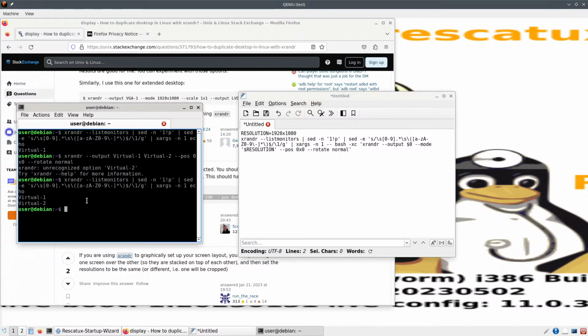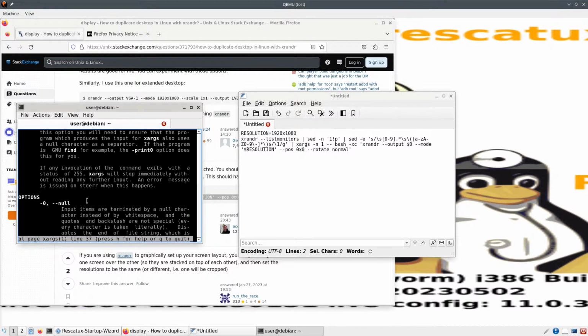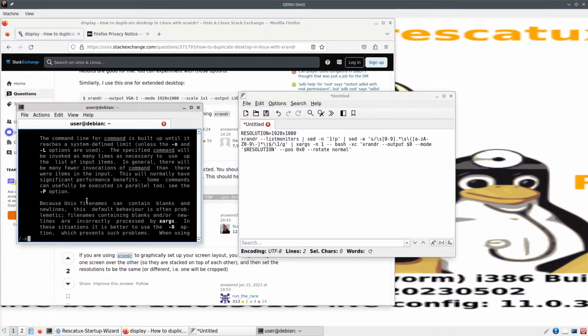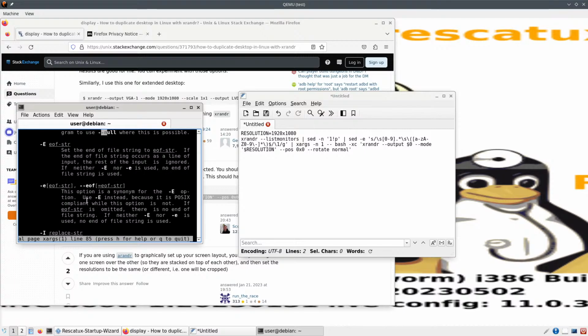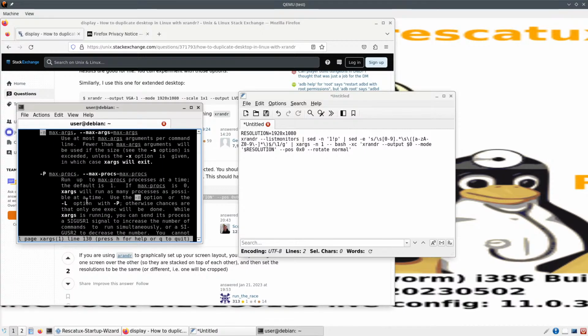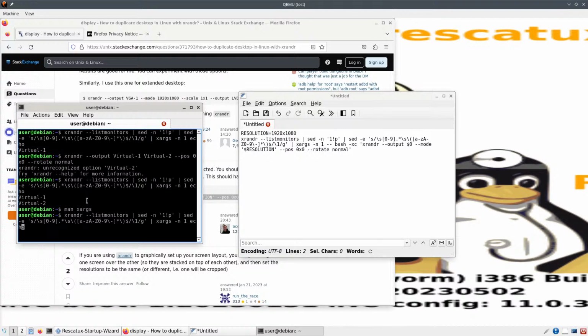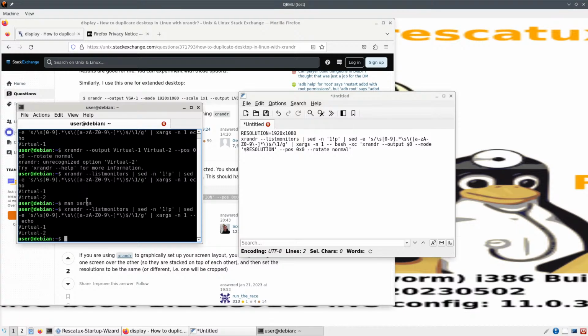Okay, let's see what echo returns us. xargs -1. What the hell is this -n? I mean, I understand what xargs is, but the command line for command is built up until it reaches the system defined limit, unless the -n and -l options. What is this? -l: use at most max-args arguments per command line. Fewer than max arguments will be used if the size. Okay. I want to understand what this command does.